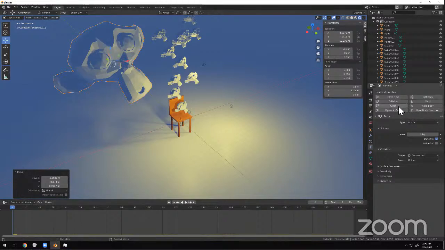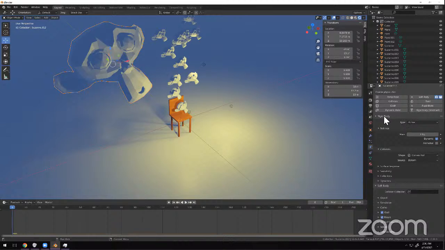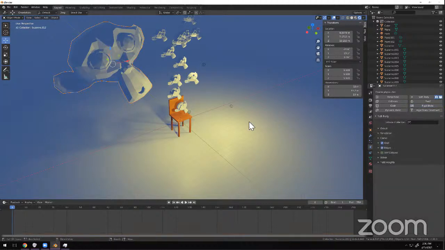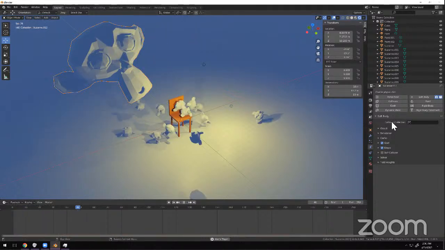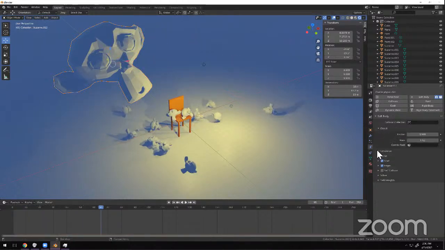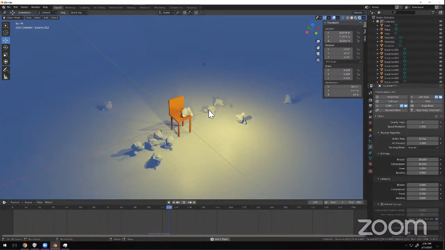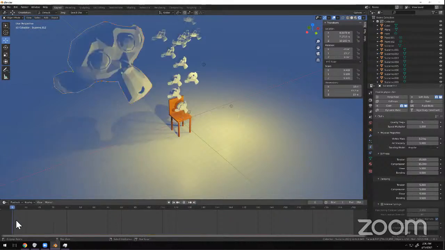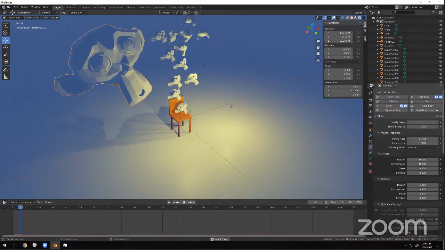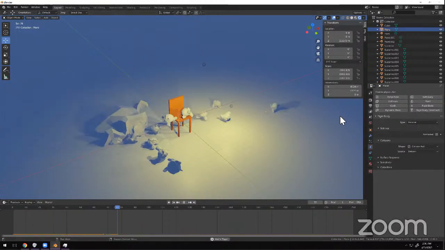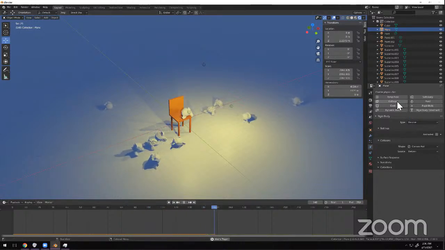I'm going to turn this into a soft body. And I'm going to get rid of that rigid body modifier. And I'm going to run it like that. Uh-oh, the monkey is sinking through the floor. I should probably try to add a collision here.